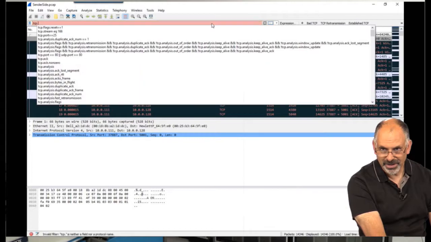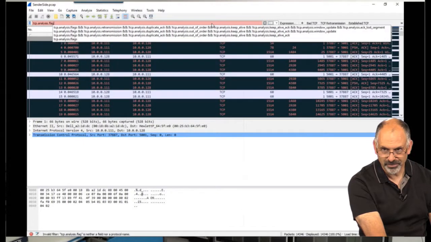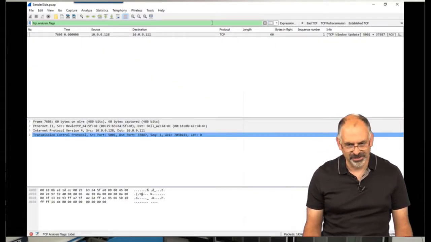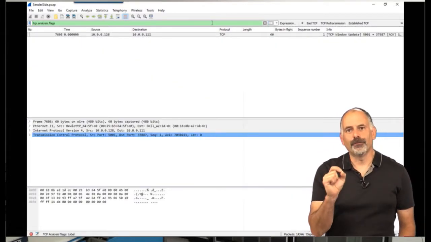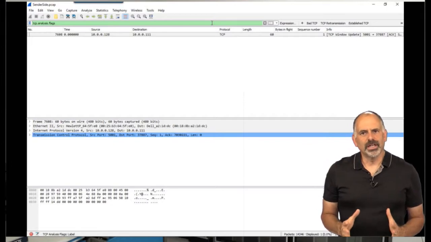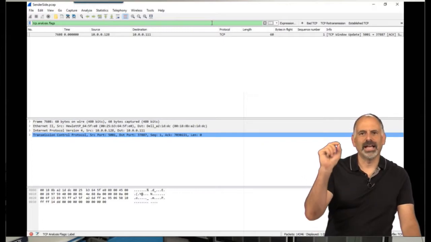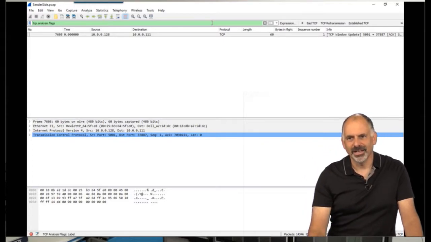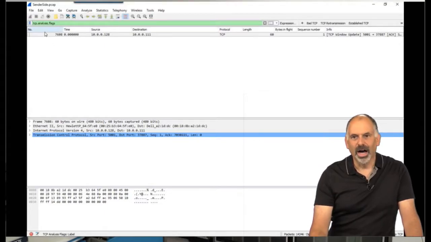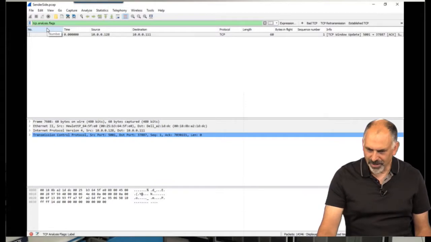But in this case, if I come up here to the top and I type in tcp.analysis.flags, what this does is show me every frame that has a TCP issue. So if I'm looking at a trace file and I'm concerned that I'm seeing packet loss, I can go in and, by typing in tcp.analysis.flags right in here, see what's happening there.